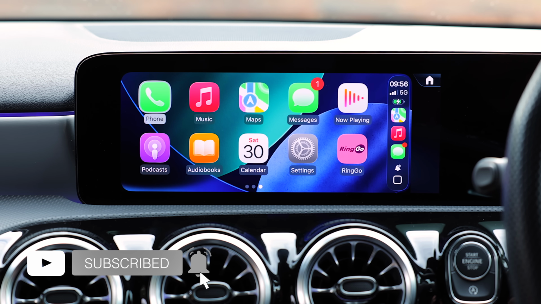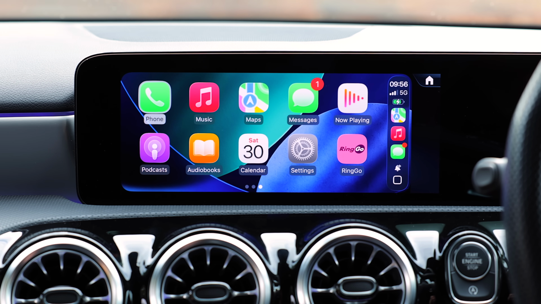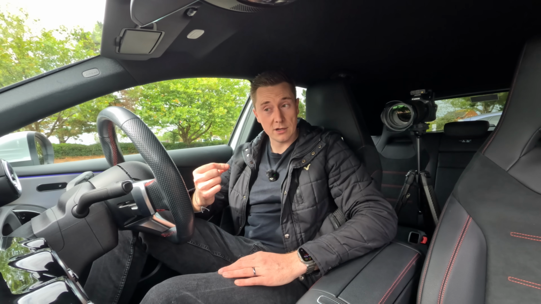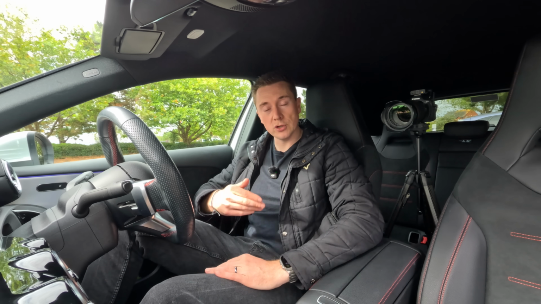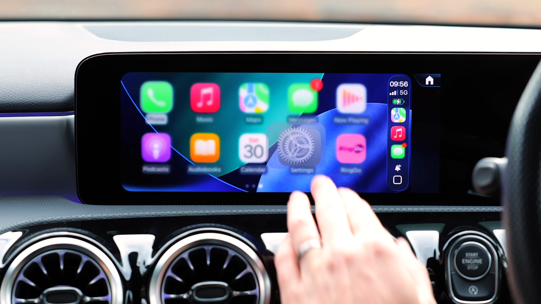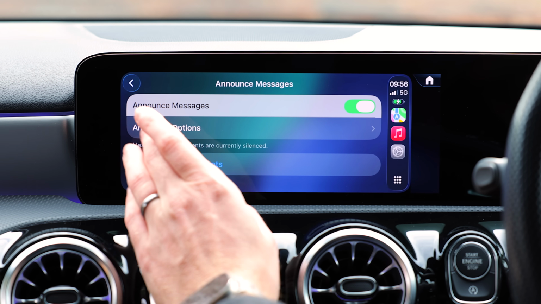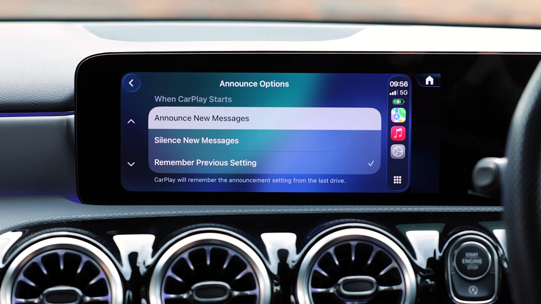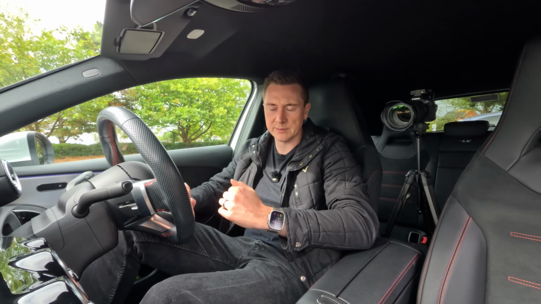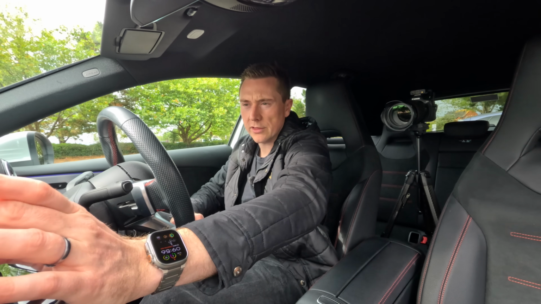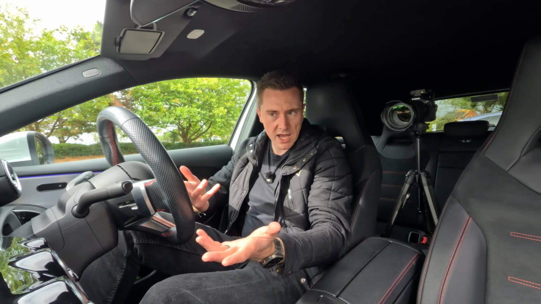Now, of course, I appreciate that you might not just want to share your text messages with everyone in the car. So if you have that on most of the time, you can actually turn this off per drive. So if you go into settings, you can silence the announcements. Or if you go into announce options, you can go in here and you can actually change it. So you can have it always silenced or have it remember the previous settings. So there's a bit of flexibility on that front. For now though, I think I will turn that off, but hey, useful if you're always soloing car journeys all the time.